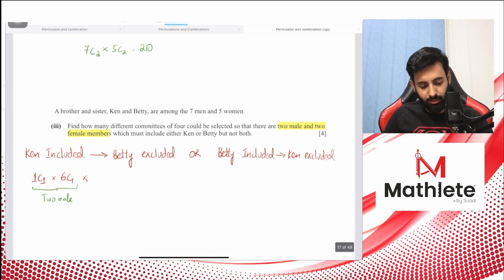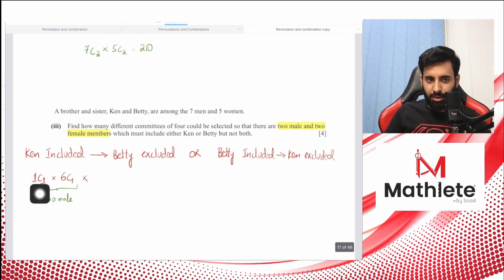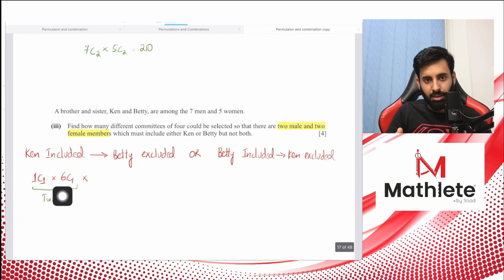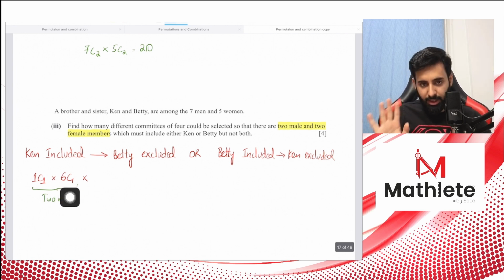Okay, I'll repeat in any case. So here's Ken being selected. It's always good to write 1C1. It's not going to make any difference, let me tell you that, but it's always good to write it so you can see what you're doing. So this 1C1 means that there's Ken who is selected. So how many ways can you select Ken from Ken? It's just one. And now you had 7 men to choose from. If Ken is excluded from that because he is selected, that means now you're selecting 6 and you have to select 1. Why? So that you can make sure that you have 2 male and 2 female members. So this way we've selected 2 male.